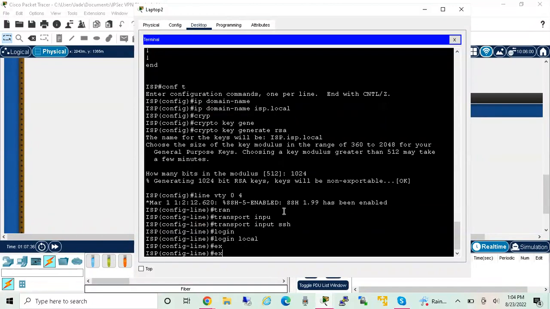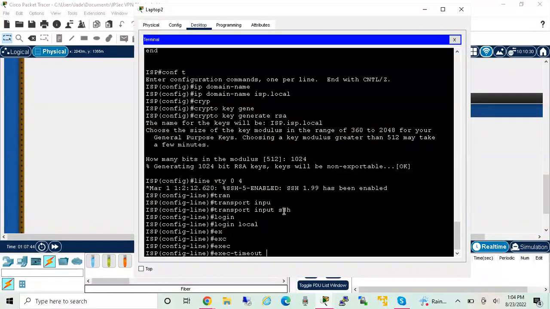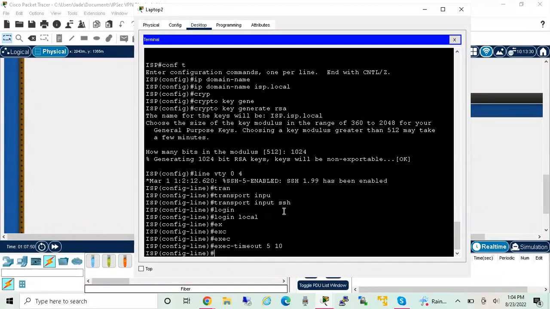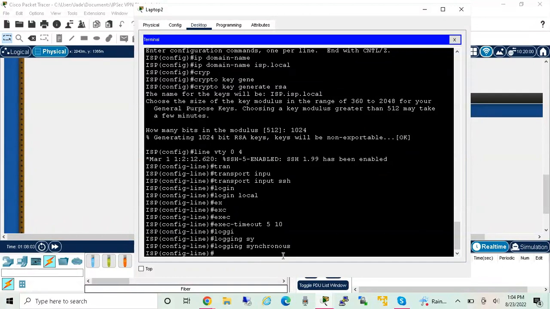And then we'll add a few things like exec-timeout, which means that if the person hasn't used this in so long or hasn't typed anything, it should time out. So I'll give it 5 minutes and 10 seconds. And then logging synchronous, meaning that if there are any log messages that keep coming, it should not stop me from continuing to type. It shouldn't interrupt the main command line.